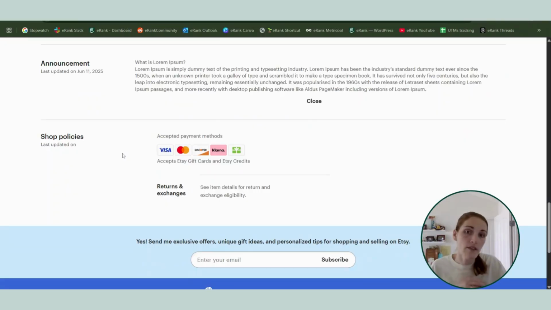Most of them are only available to fill out on a desktop computer and not via the app. So if you've set your shop up on your phone, that may be why this isn't filled out yet, but I would definitely go in there and get that stuff filled out.